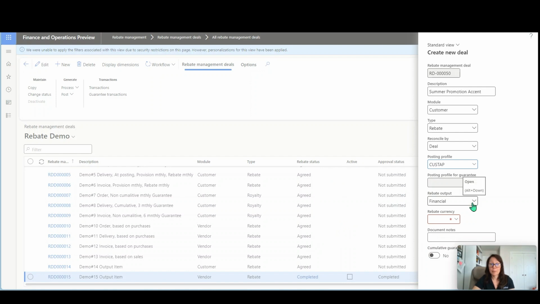Now, rebate output: if you needed to do a free item, so your rebate is something of the nature where after a certain amount of quantity, you're going to give a free item, that's where you would set that up here. We're not going to demo that today though. And then of course your rebate currency, and then you would just select OK.